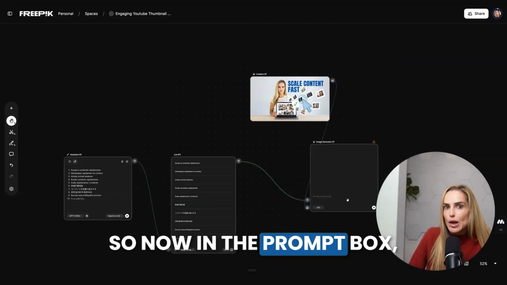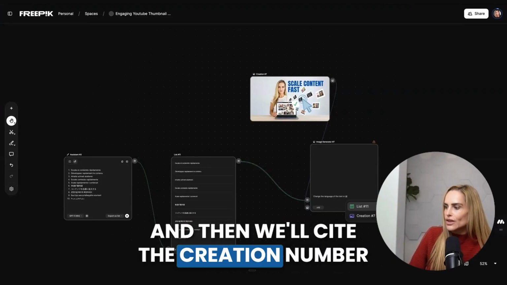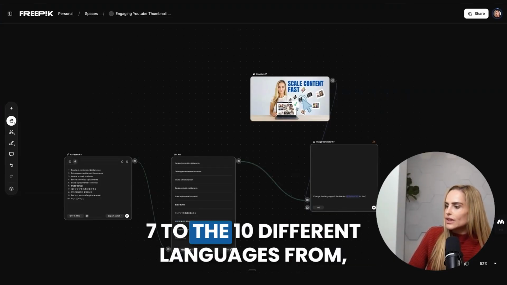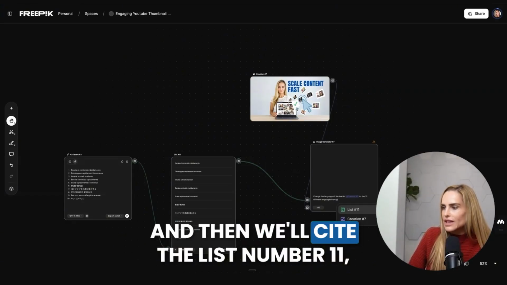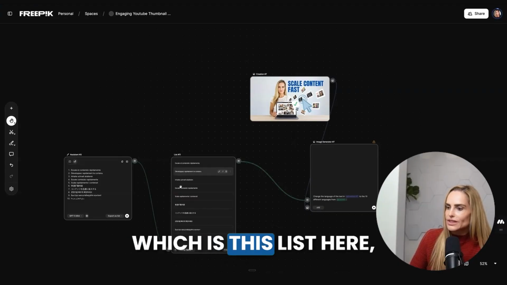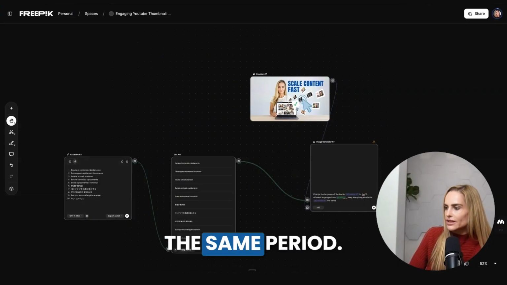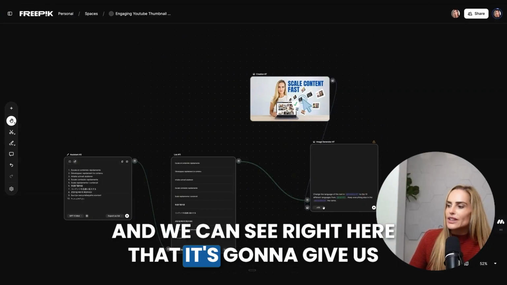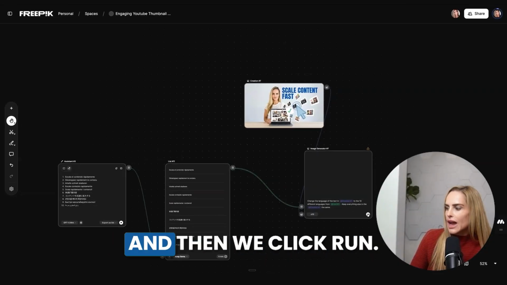So now in the prompts box, we can say, change the language of the text in, and then we'll cite the creation number 7 to the 10 different languages from, and then we'll cite the list number 11, which is this list here. And that's it. Keep everything else in the reference image the same, period. And we can see right here that it's going to give us 10 different outputs. So that should be all set to go. And then we click run.